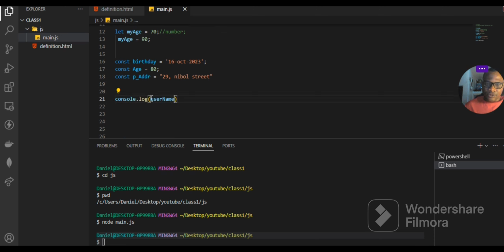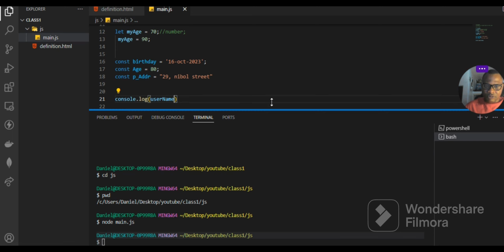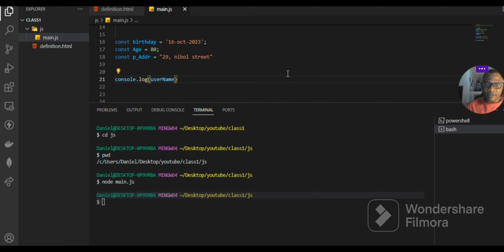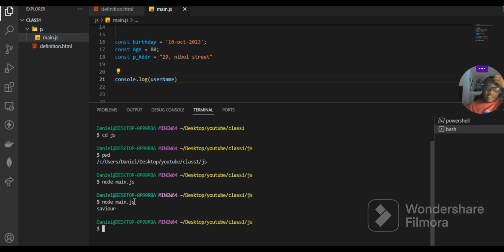Okay, username. So once you come back here, I want this to be good so that people will see. Let me clear this, leave it there. Node main.js. So what you will see is Savior.